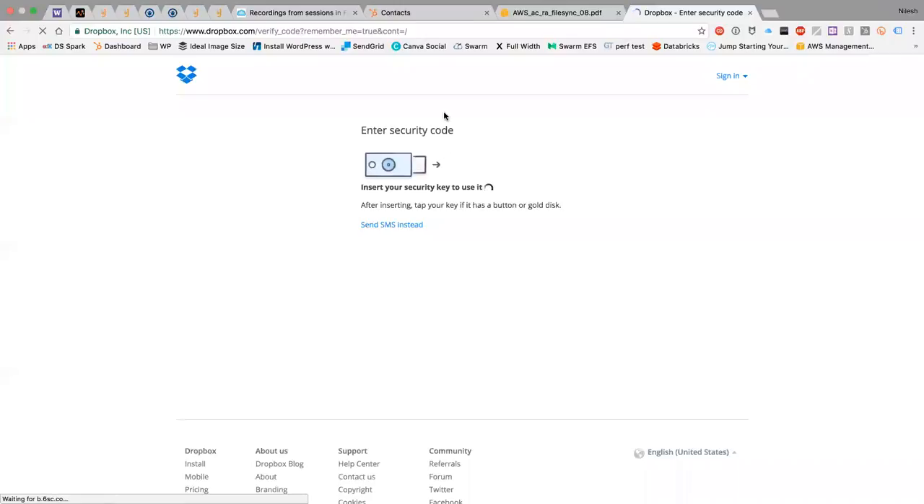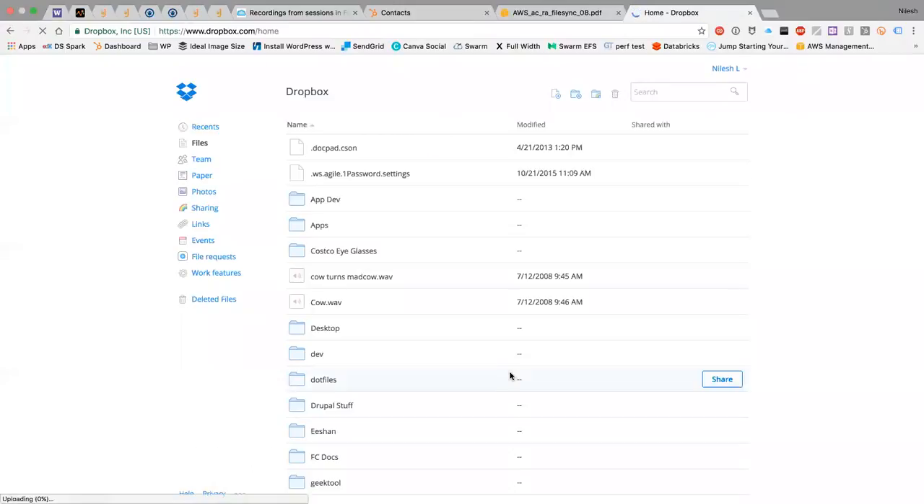And now it is asking me to type my security key, which I will just touch. And so where is the key there? I just touched that security key and it let me in. Now you're looking at my Dropbox from inside.